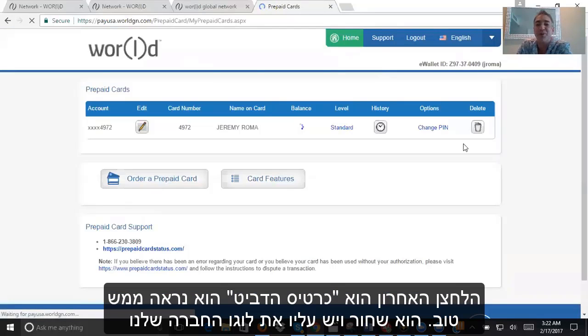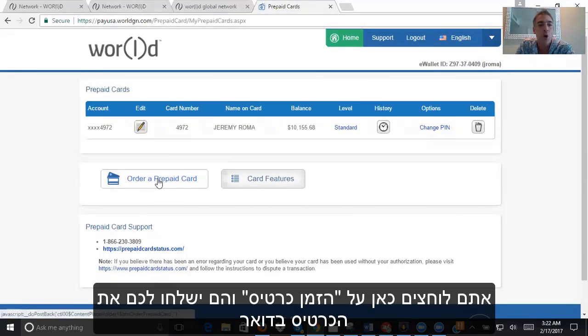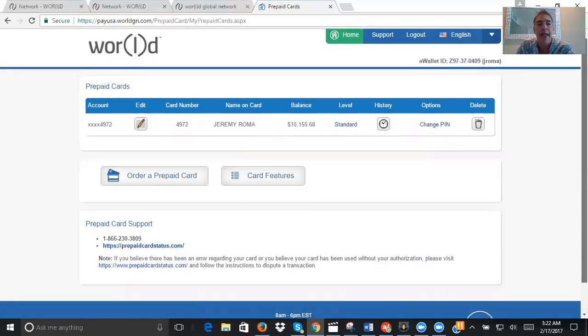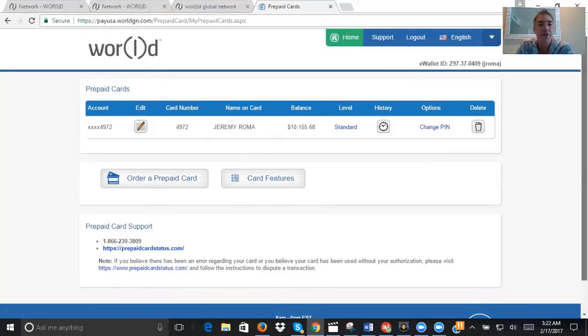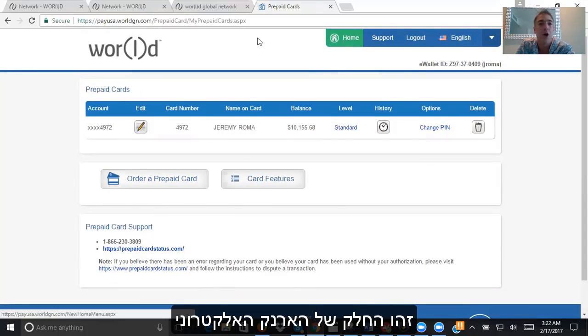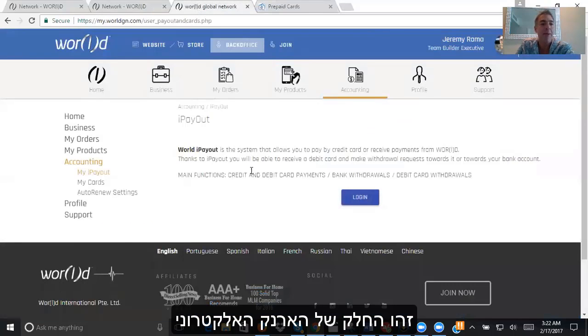And I recommend getting it. It's a really good looking black card, has the world logo on it. But you can just click here on order a prepaid card, and they will send you that card in the mail, and you can transfer funds to that card as well, just like you can to your bank account. So awesome feature there with the prepaid cards. So that's the iPayout section.